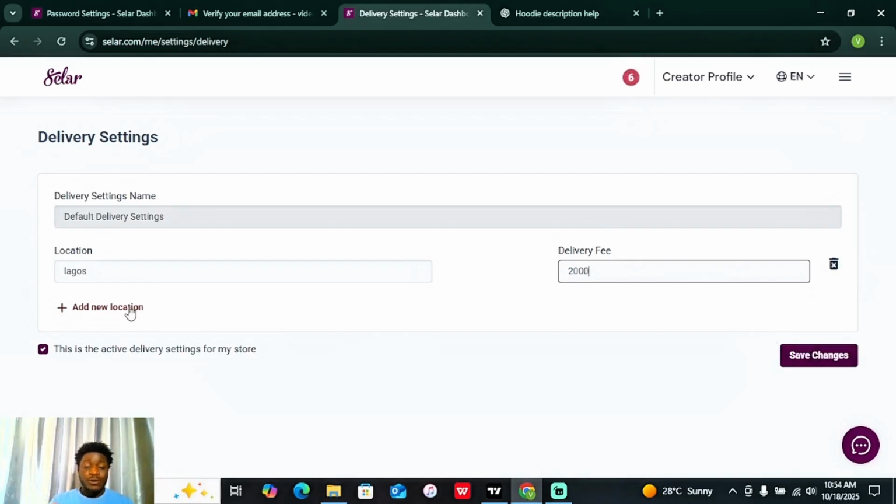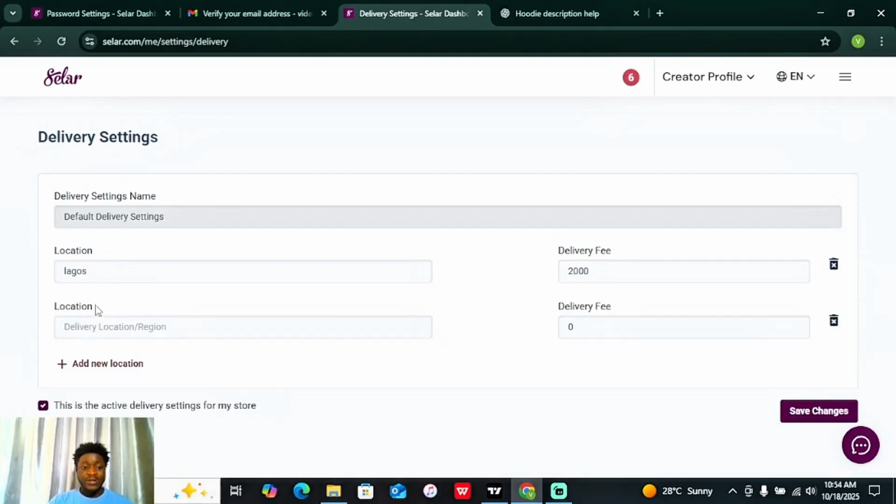Let's say you also want to add more locations like Calabar, like Kaduna, whatever state it might be in Nigeria, or London outside Nigeria, or other African states or African countries. This is where you're going to add it. So for example, I've only added Lagos, meaning that it's going to show that I only deliver to Lagos. If you don't just deliver to Lagos, you want to click on add new location.